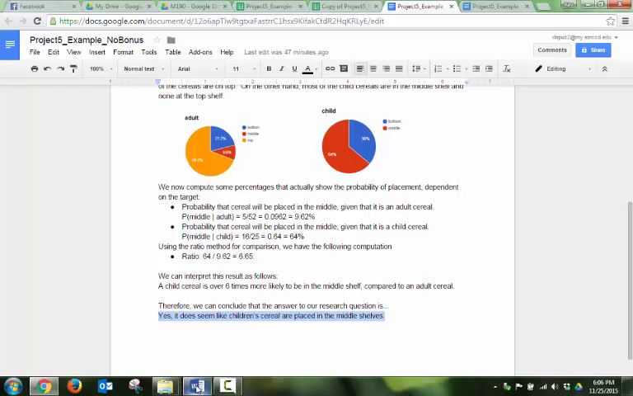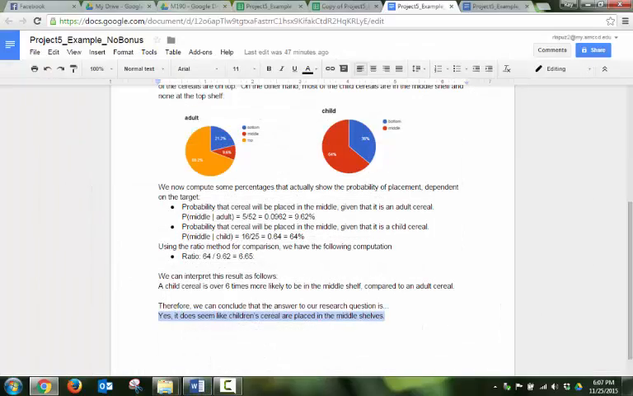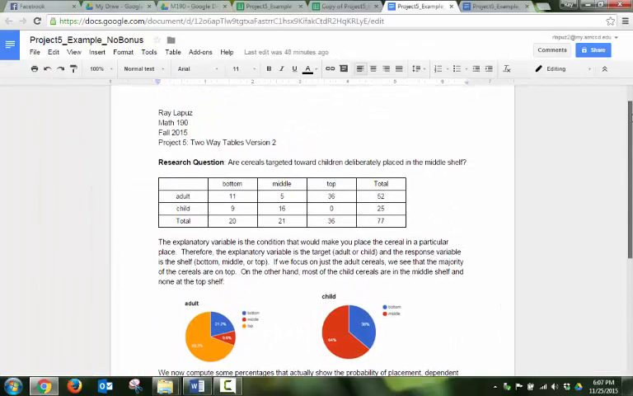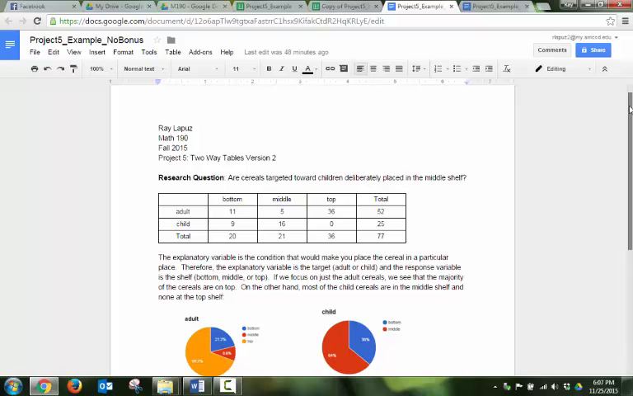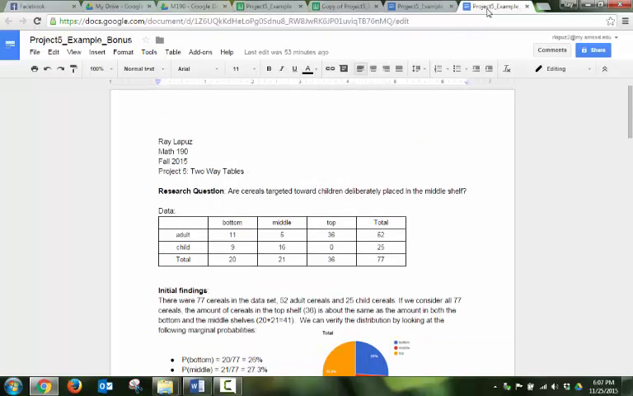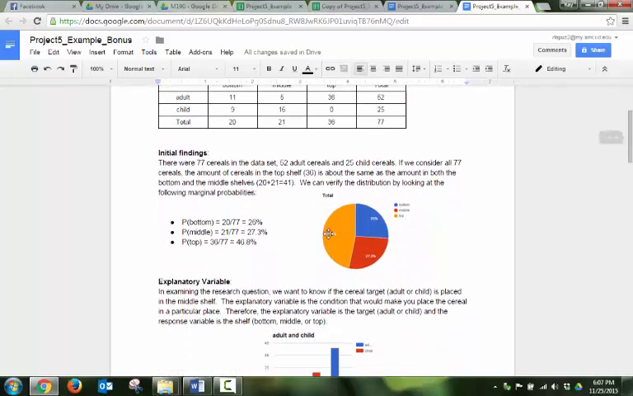Now, if you notice, the rubric has some bonus for creative and interesting observations that you might have had. And so I made another version of this that went from 1 page to 3 pages that takes a look at some other aspects. So this is your base one, and your other one, where bonus would be considered, would be something like this. This particular setup has headers for each of these things. We got the research question and data, and some initial findings.